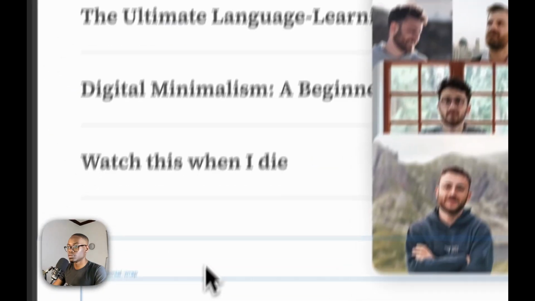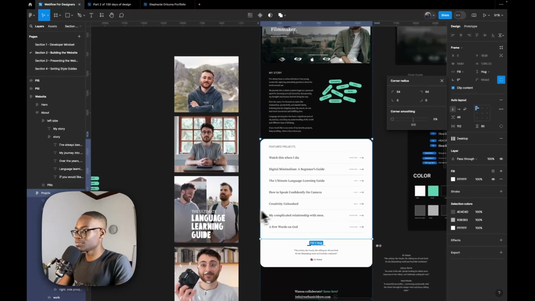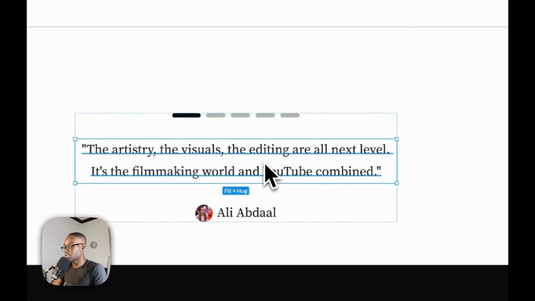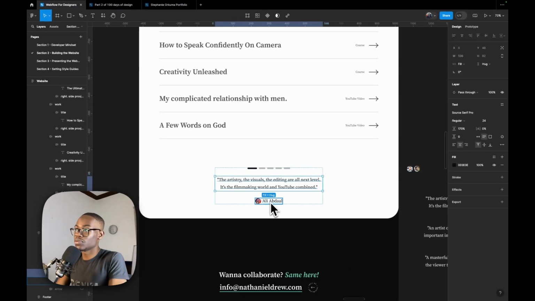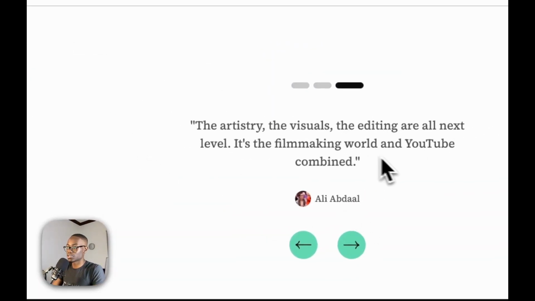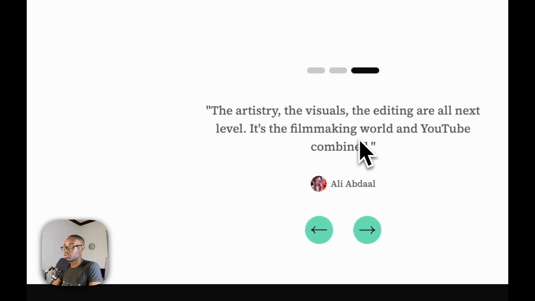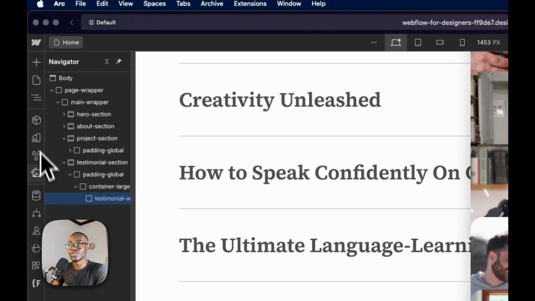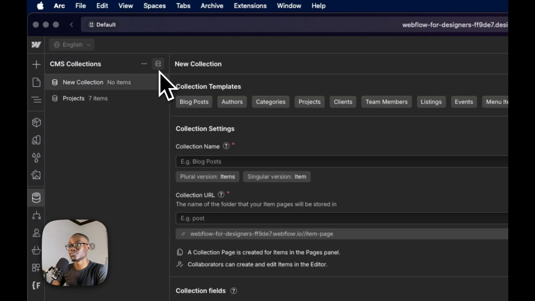What are we doing? This section here, testimonial wrap. What do we have here? We have the text, the pagination, and this. The other one, I later went to add this to make it easy, but this is way better, so I did that there. So we're going to use a collection list again, like we did last time. Let's do a collection list for testimonials.